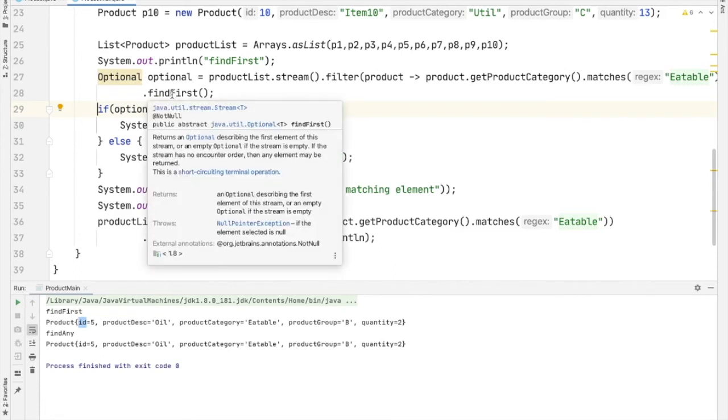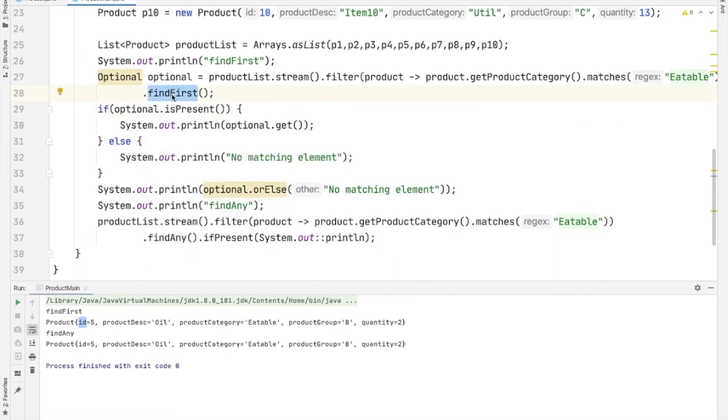As I told you before, findFirst is used to find the first element which matches the predicate, and findAny is used to find any element which matches the predicate. And next is the isPresent function. The isPresent method returns true if the optional contains a non-null value, otherwise it returns false.